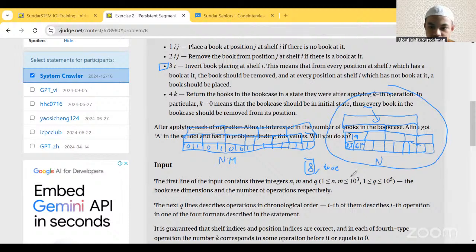For the second segment tree, the purpose of this is to store whether that cell is inverted or not. If this is inverted, the value is true, but if not inverted, the value is false. Okay.